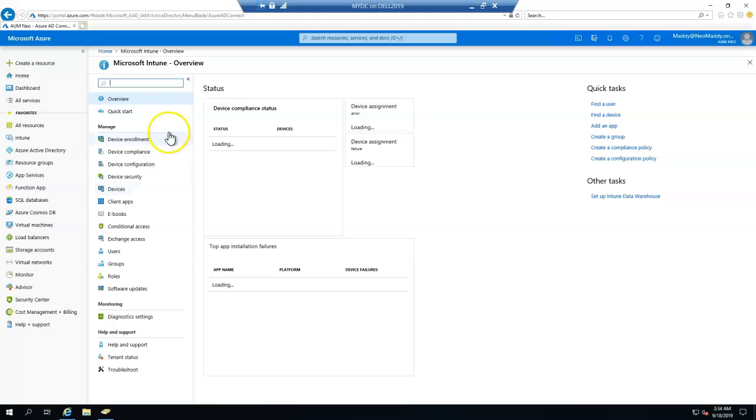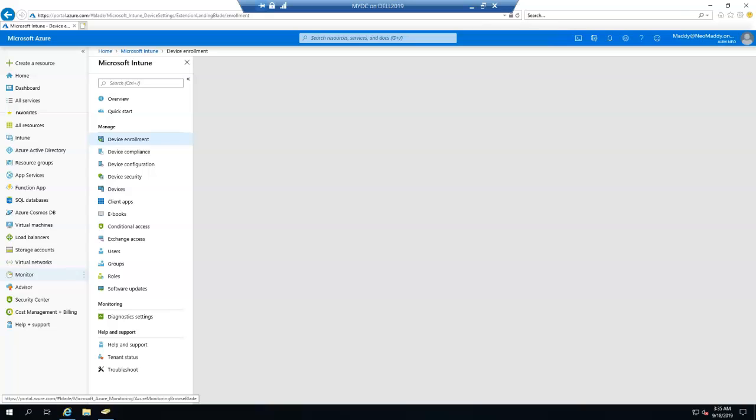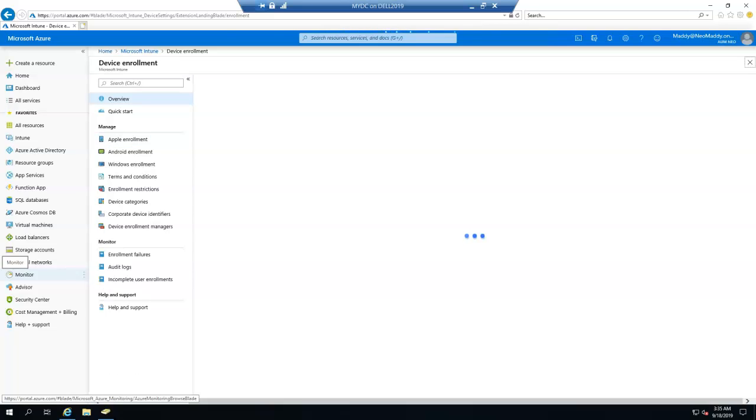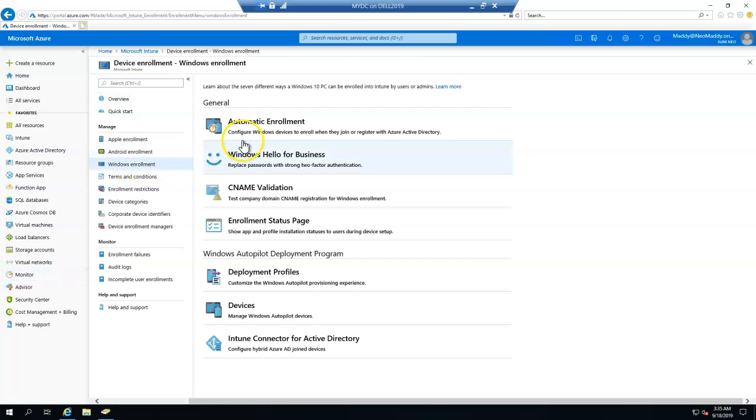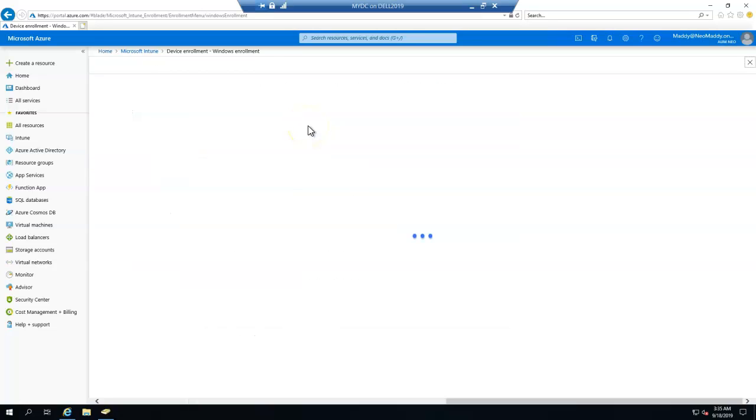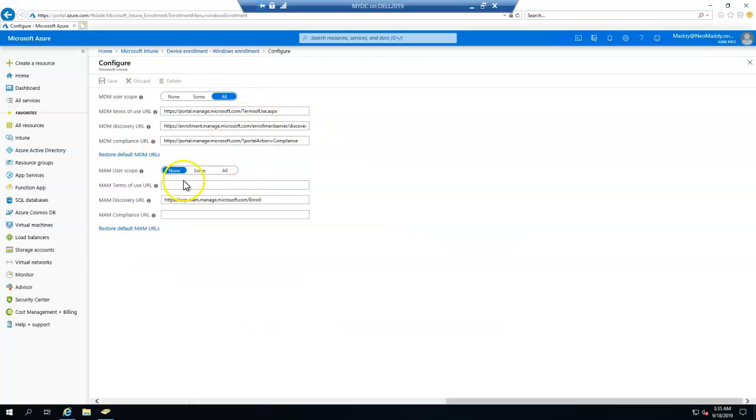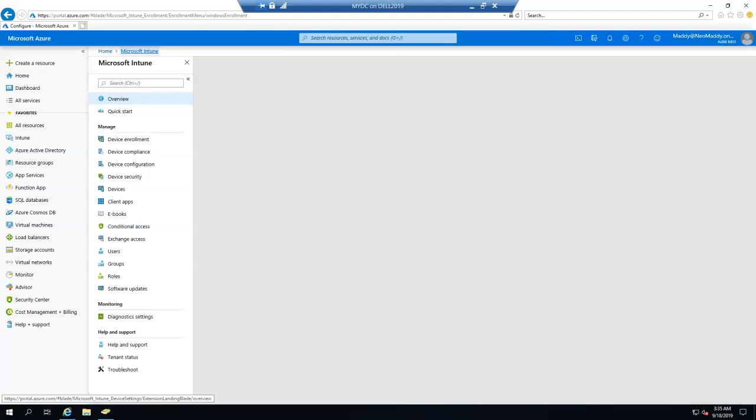Post this, I just have to go to Microsoft device enrollment. In this section, I wanted to show you the Windows enrollment, especially the auto enrollment option, which should be automatically configured or already present for you, so that any device which is added to Azure AD will automatically join Intune. That's how the configuration should be. You should be enabling this. If it's not set, you can configure it, or you can even choose some and add a specific AD group, but in our case it's all.